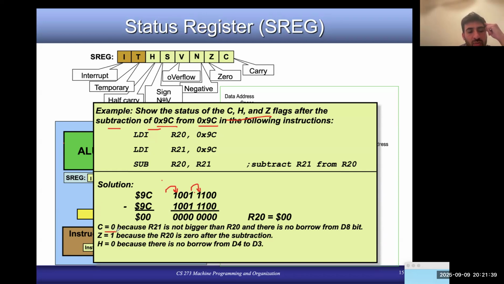So the carry flag will be equal to 0. The half carry will also be equal to 0, because we are not borrowing anything in both positions, and the Z flag will be equal to 1 because our result is 0. Okay, so remember, the Z flag is 1 when the value of the result is 0, and the Z flag is 0 when the value of the result is non-zero. Okay, any questions?